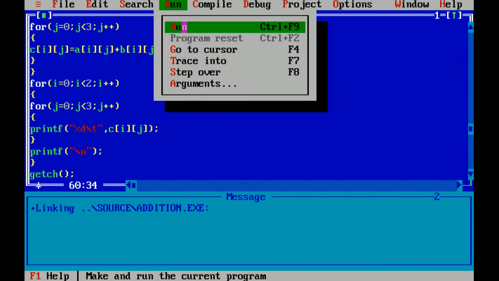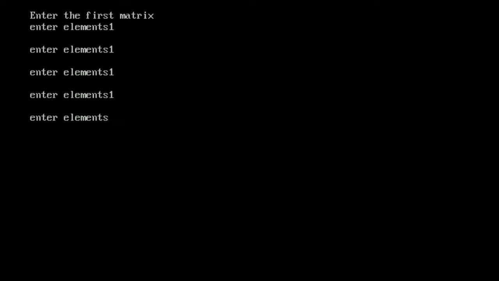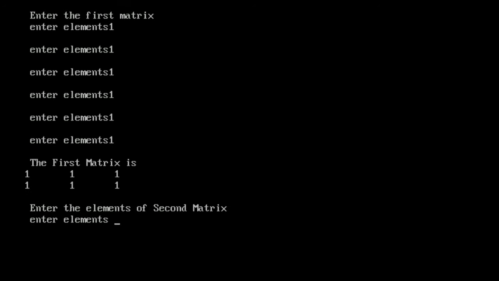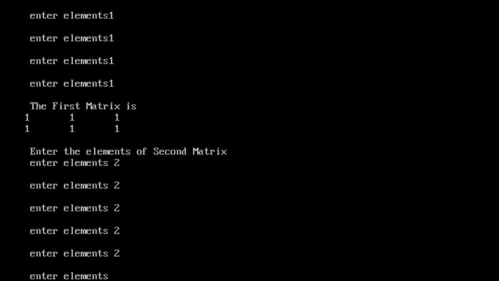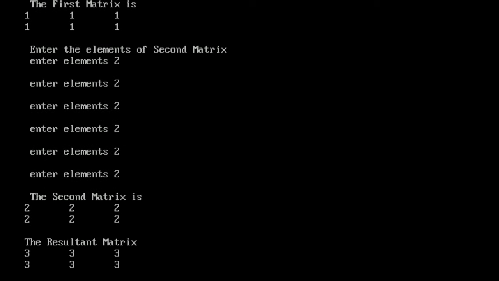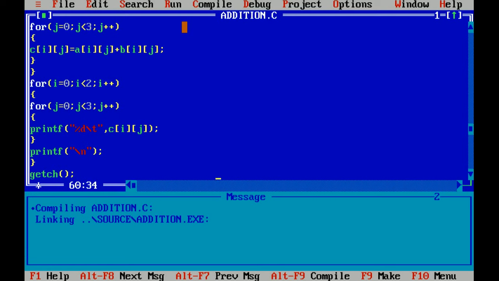I'm again running this file. In the first matrix, I have entered 1, 1, 1, 1, 1, 1. Correct. Then 2, 2, 2, 2, 2, 2. Resultant matrix. Correct answer. Now I'm explaining this whole program.